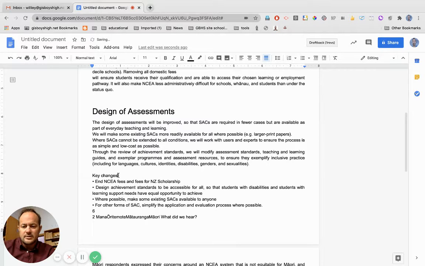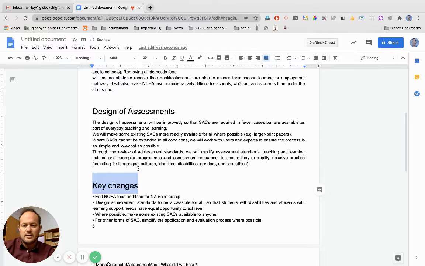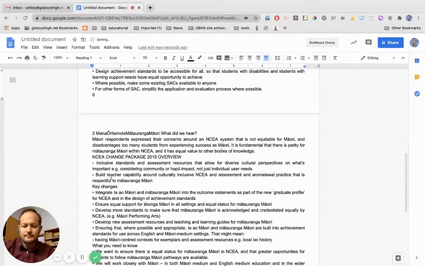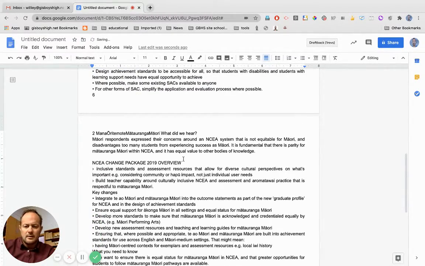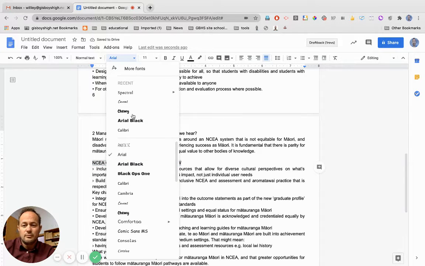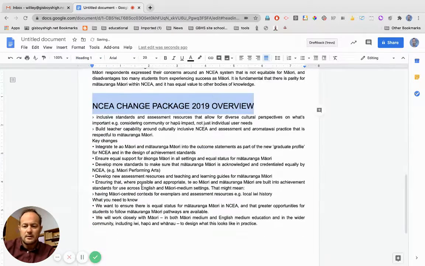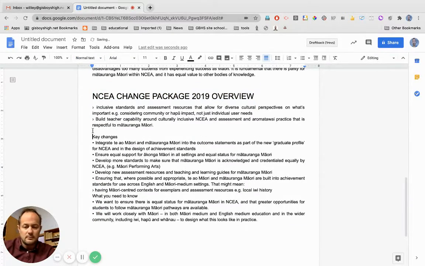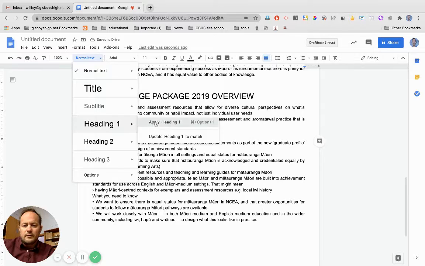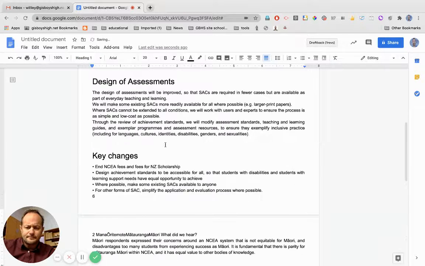And we've got a little section down here with key changes. Also, we're going to make that heading number 1. This stuff is the NCA Change Package Overview. Back to heading number 1. And I'm going to call this More Changes. And we're also going to make that heading number 1.